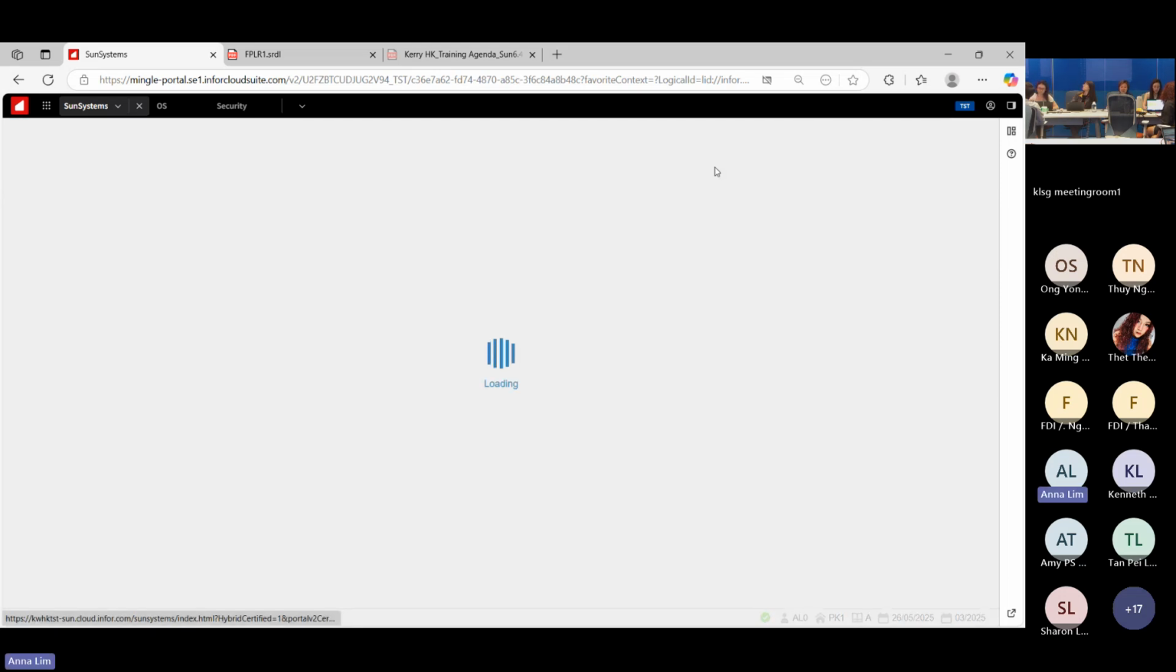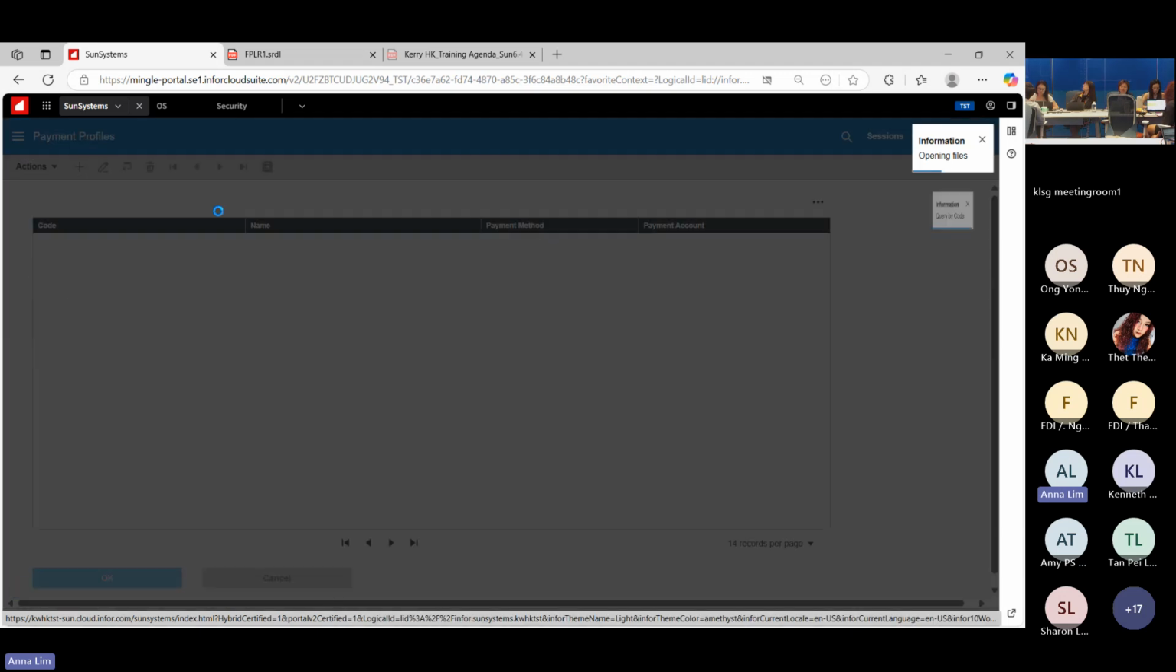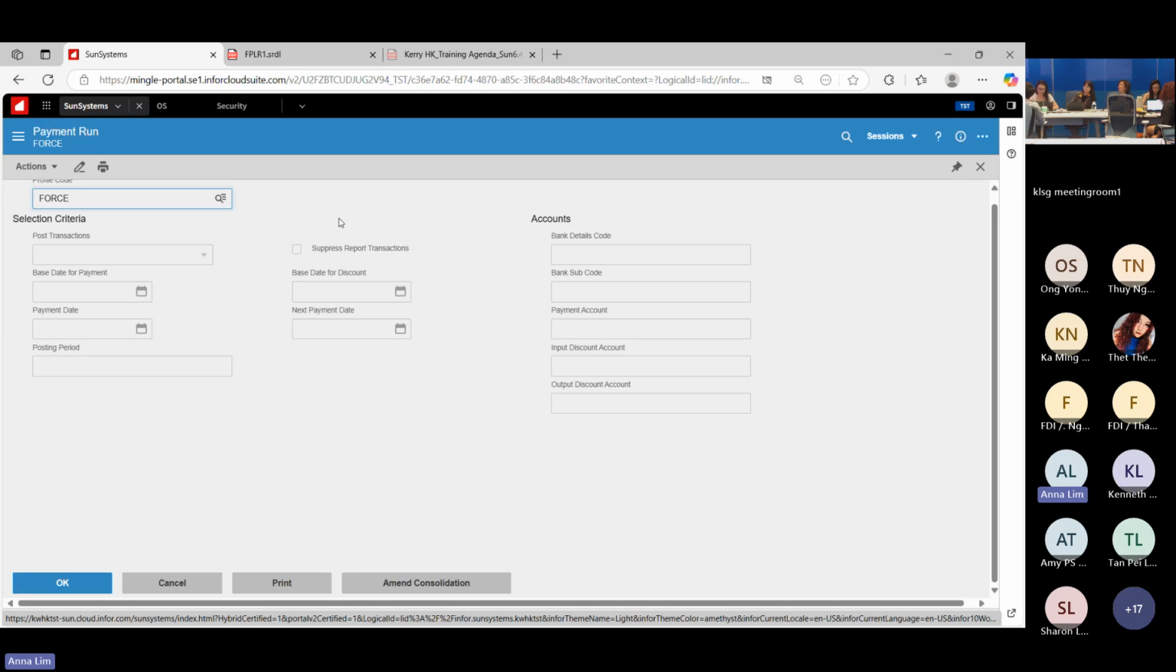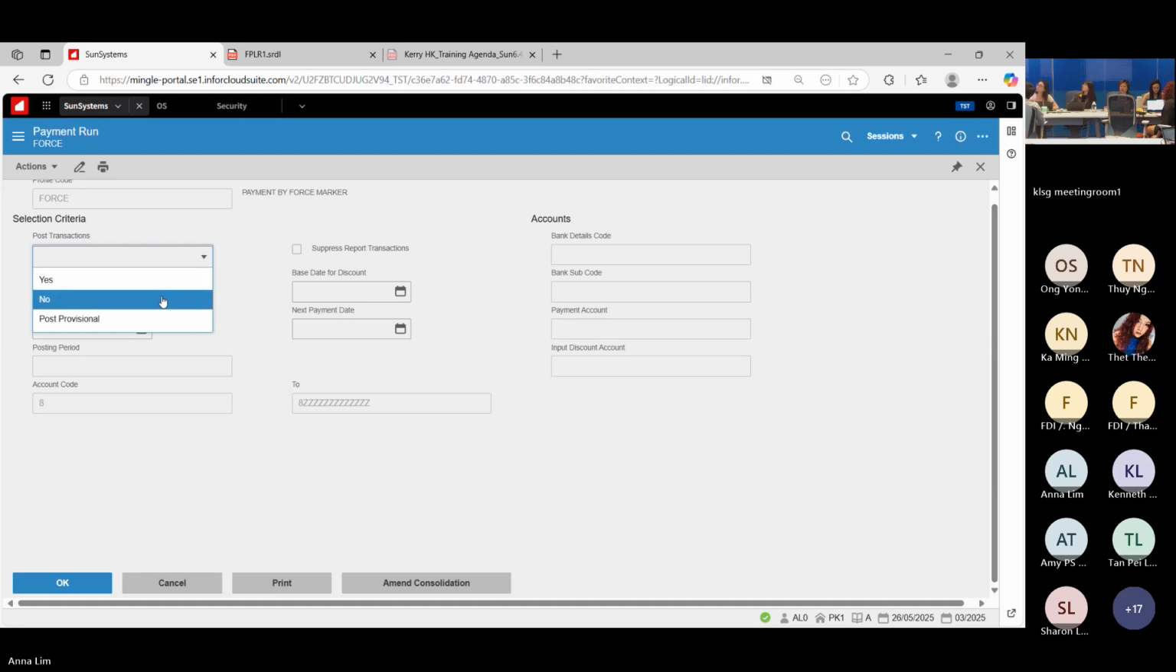You cannot activate. Activate. And now I can see. Pause. So you can see this payment profile. Once you have chosen the pause, by default, you put no.